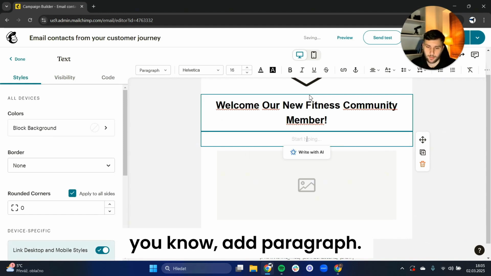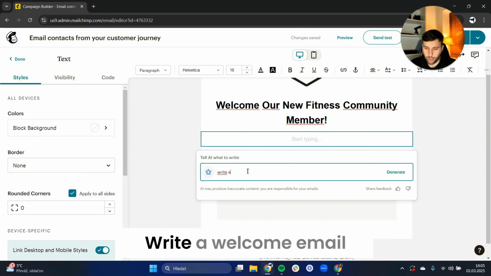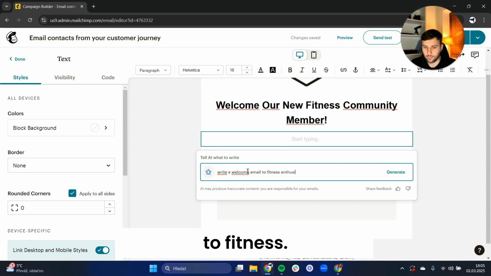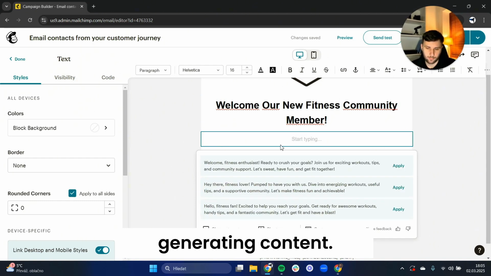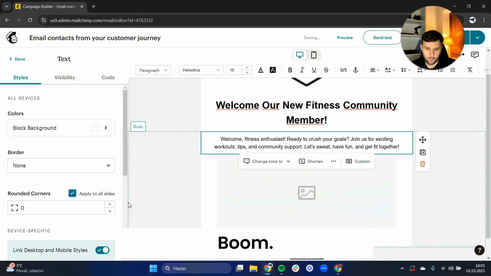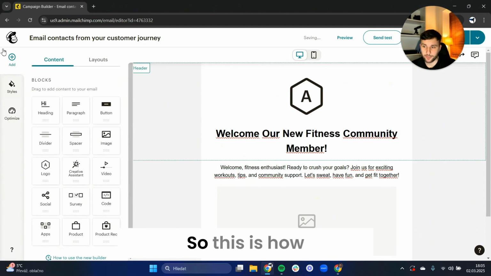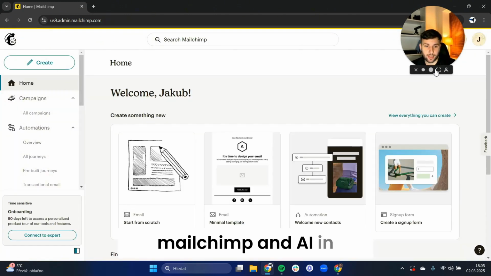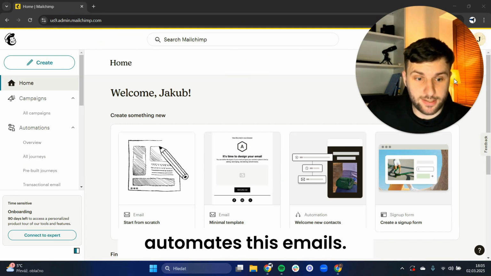Yes, write with AI. Write a welcome email to fitness enthusiast. Boom. Let's see. This is generating content. Boom. Right? And it just gives you the email. So this is how Mailchimp and AI in general automates emails.